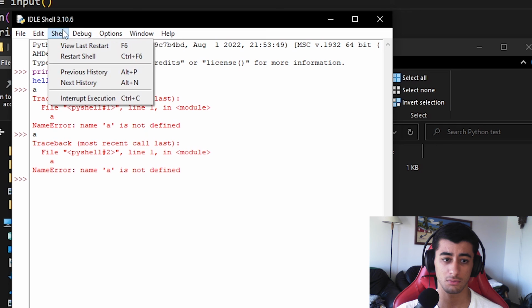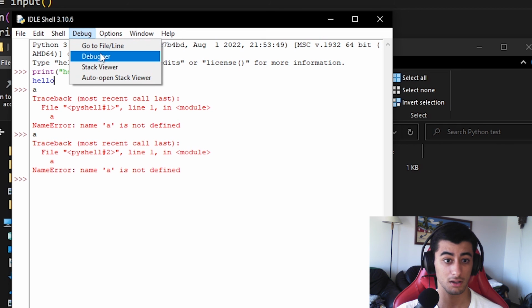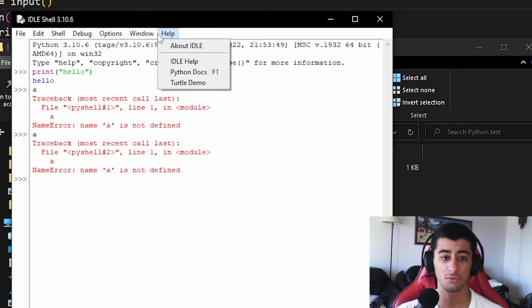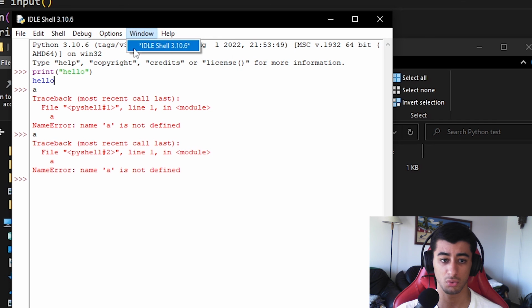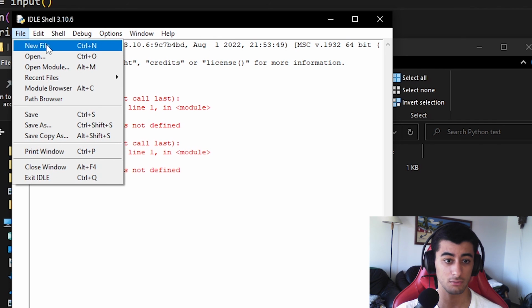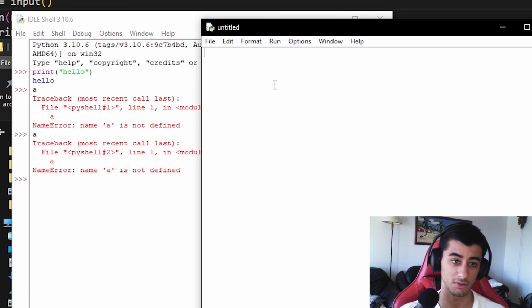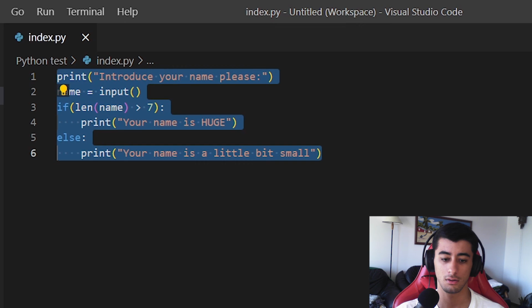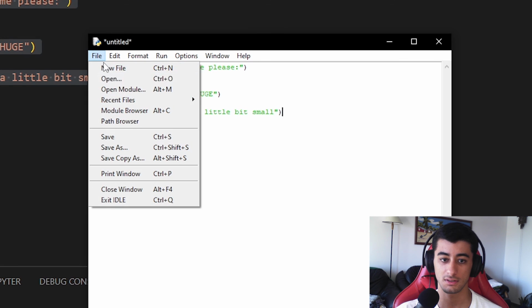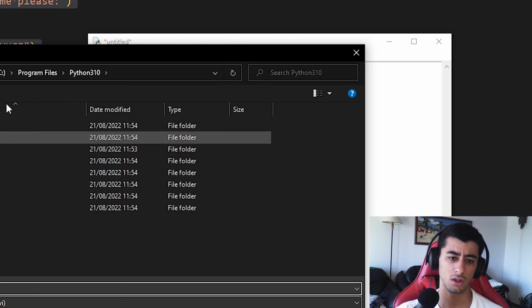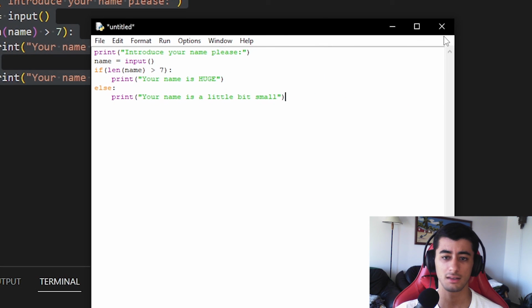Of course, if you want to come here and debug, we can debug it with the debugger. We can also configure it in some way, I don't know how. You can also come here to the file, which is really important, and new file. You can create files and scripts from here. If you put everything up here, you can save it here, save as, and you can put it anywhere else if you want to, and execute it.